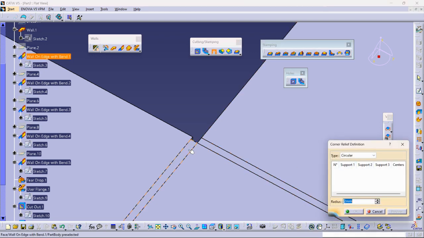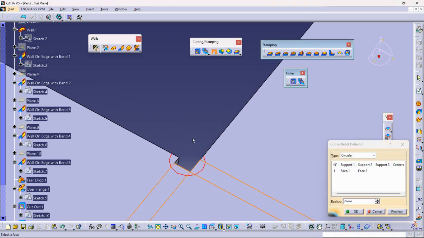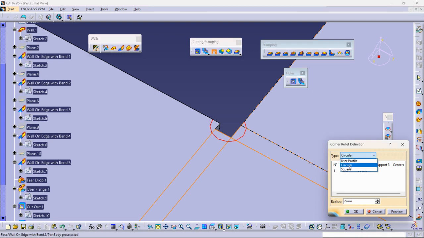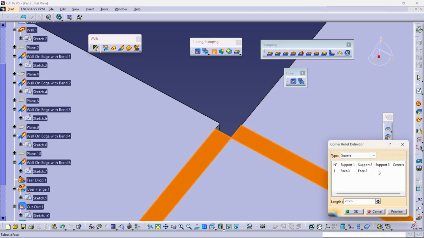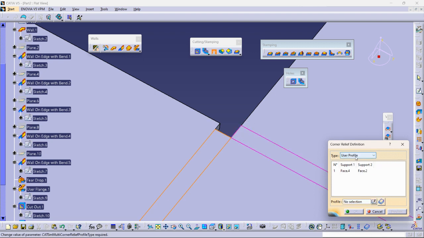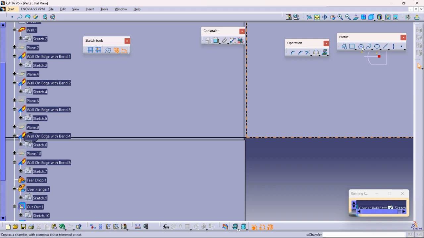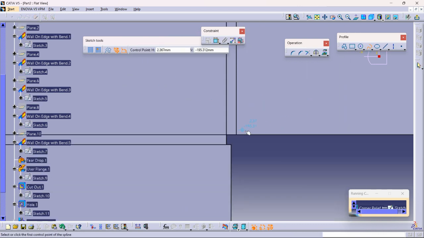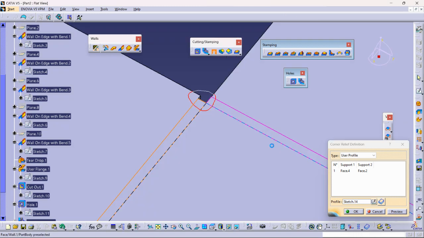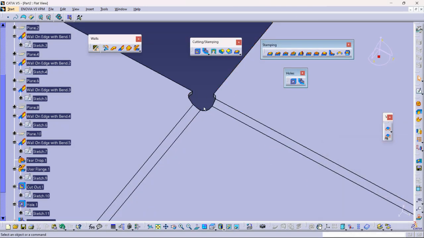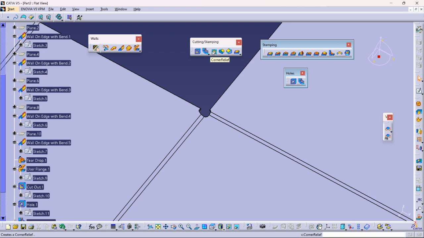Select corner relief and click on the support, this support and this support. Here we can change the shape, either a circular shape or a square shape, or we can provide a user profile. Under the user profile, click here, select the face, and draw the profile which we need. It can be anything using our spline or arc or circle. After that, give exit. You see, this is corner relief.